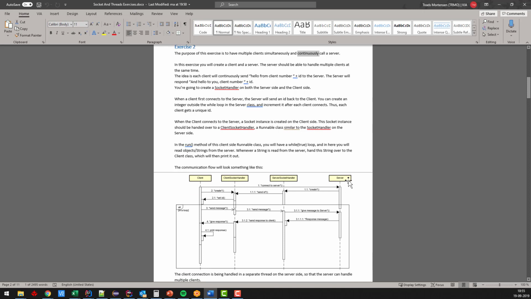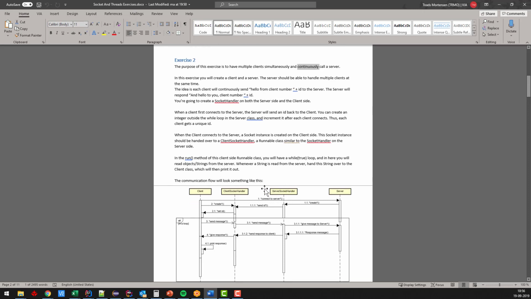So the setup will be like this. I have a client, and on the client side there's a thread, and the responsibility for this thread is to listen for input from the server, whatever the server sends, and then figure out what to do with that input. And on the server side, the server class will accept client connections, and each connection will be handled in a separate thread, just like we have seen in the previous exercises. So the difference is that I have threads on both the client and the server, so that they can both listen asynchronously in a separate thread.